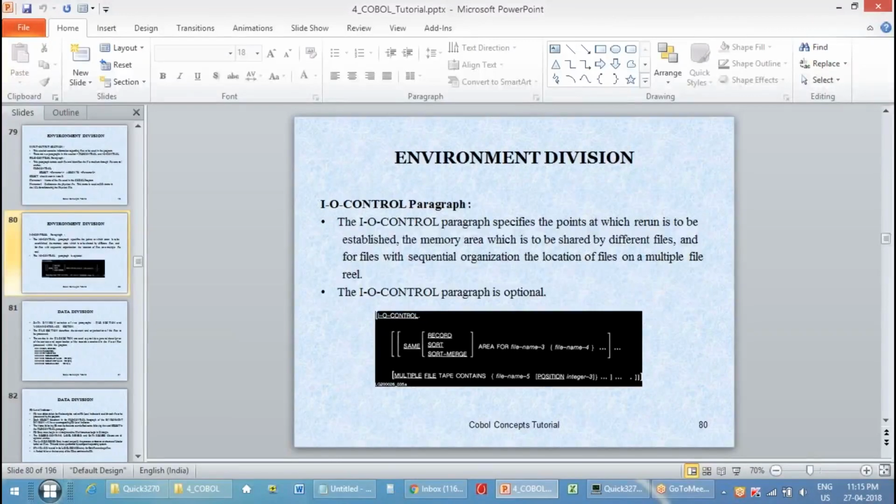And suppose if you are working with any files which are there on tapes, then you will require these kind of entries. Oh, you use this for tapes? Suppose if your data set is spanning across multiple tapes, then that is used by archiving jobs. IO control paragraph.